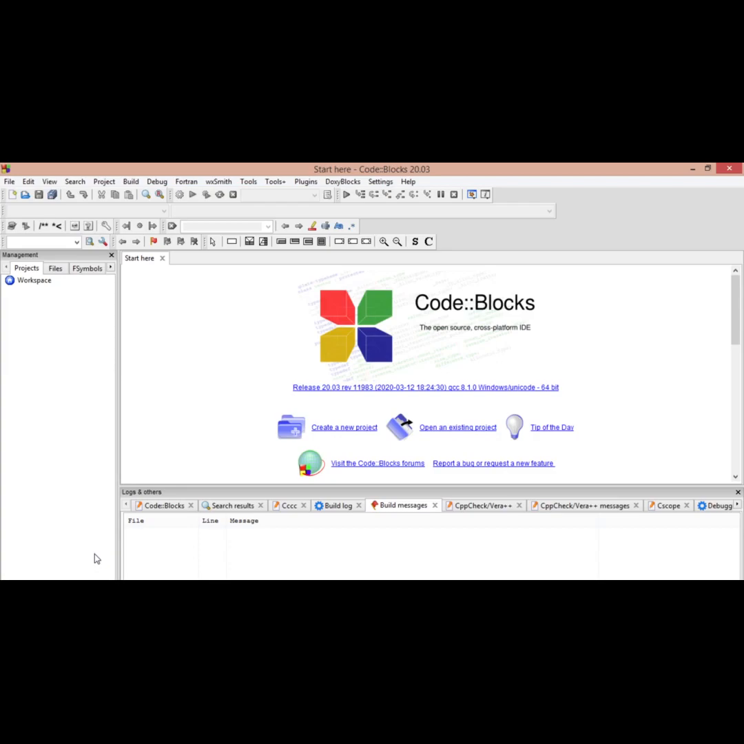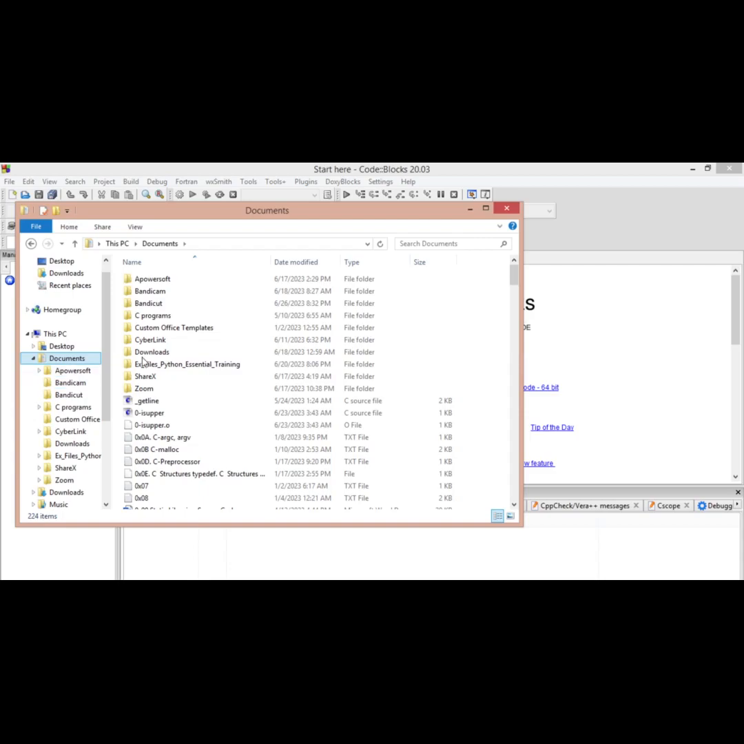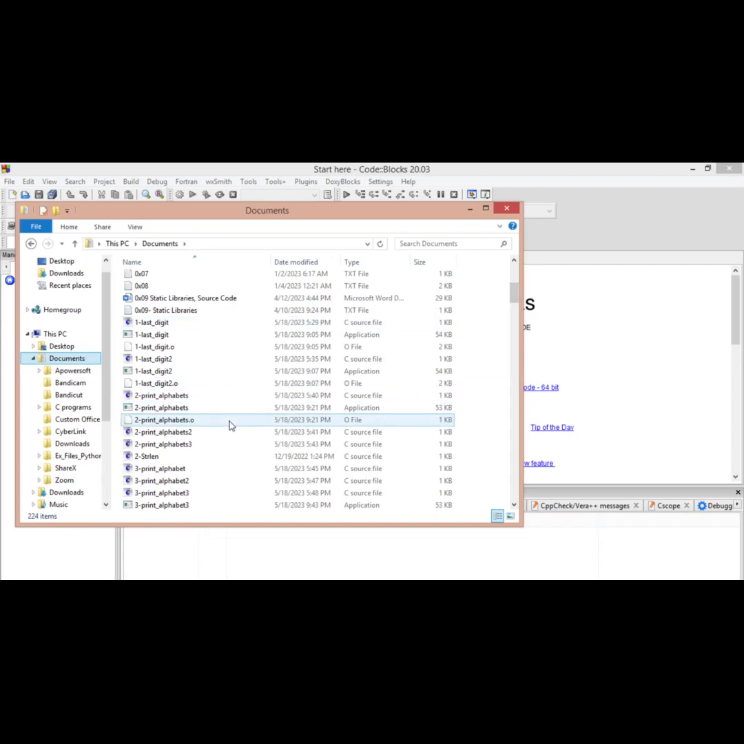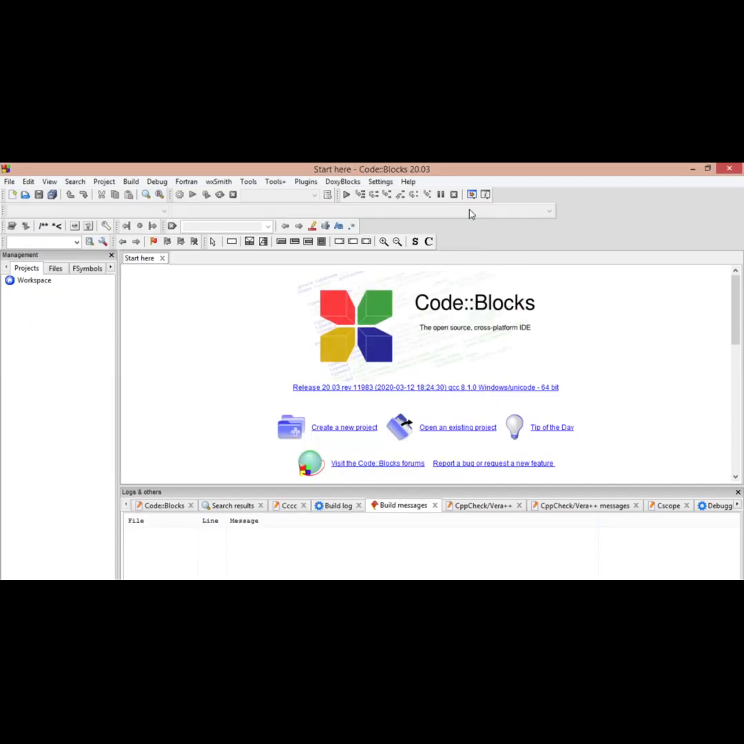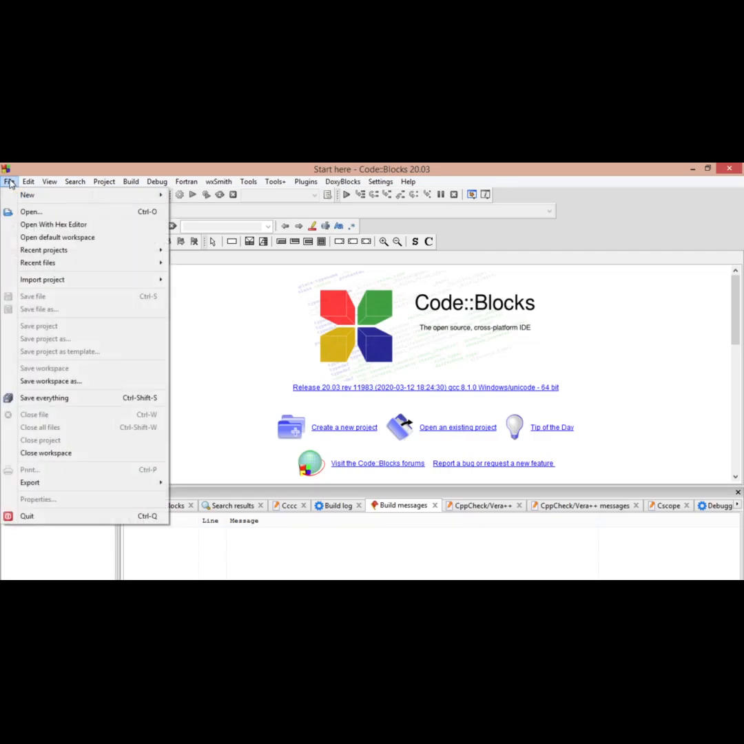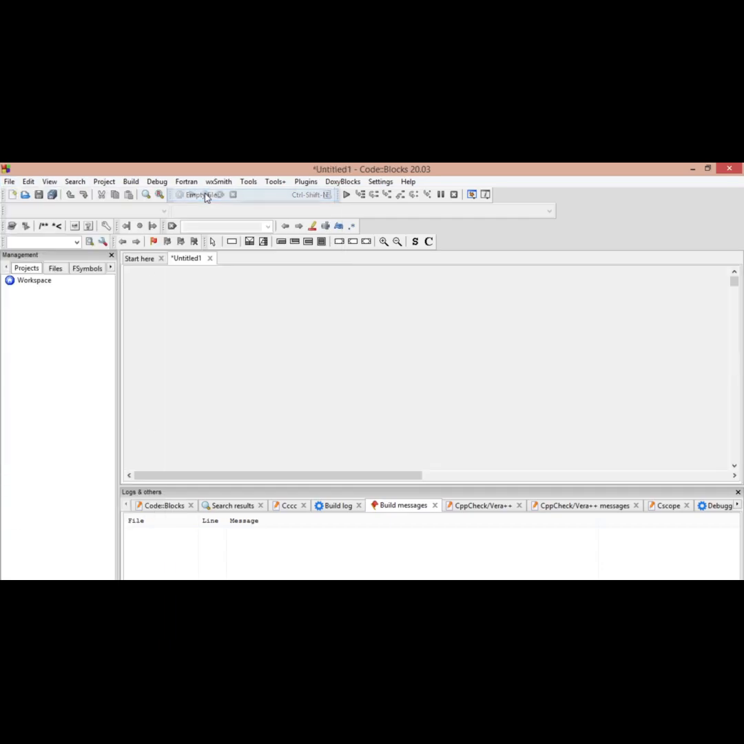So first thing, let me drop a file from here. I could just drop a random file. Okay, I have some C files here. Let me pick this and drop it on CodeBlocks here. All right. Okay, let's just go ahead and create this. I go to file, new, and empty file. So I'll click on empty file.